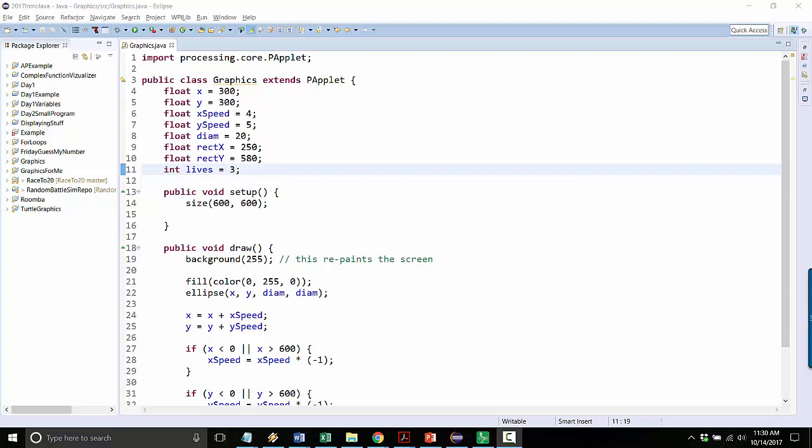I'm going to record two videos that I'm assuming you're starting at the place where we left off in class, which is where you have a ball that bounces off all four corners of the screen. And I'm going to show you how to get from there and end up with the classic arcade game, Pong.